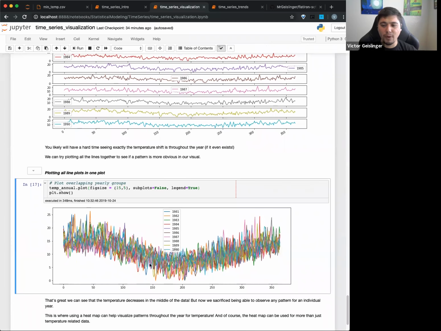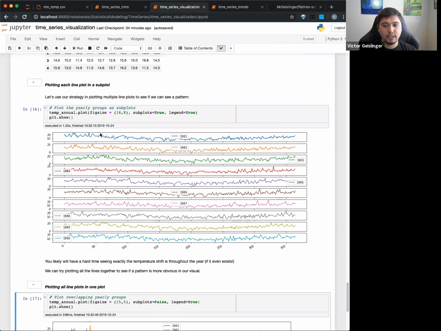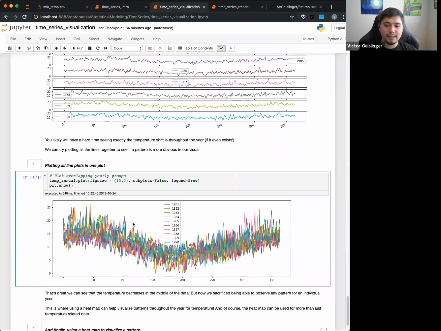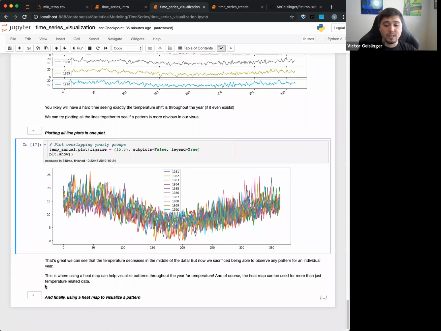But if there's any point where I want to see each individual year, there's no chance that I can actually pull out any information from any individual year. So I made a kind of compromise: I can't see every single individual year, but now I can see them all together. To combine this, I think a great solution is using a heat map.